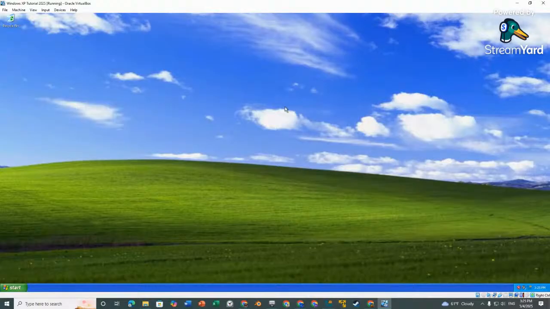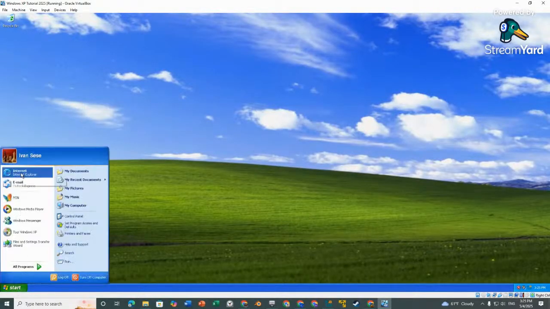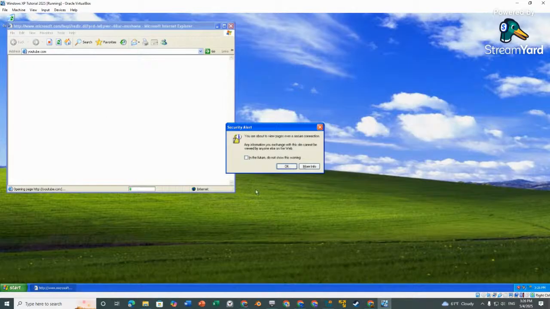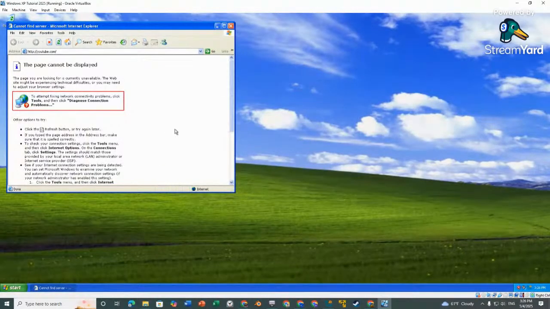Now before we end the video here, I just want to talk about browsing the internet on Windows XP. If you come to the start menu here and click Internet Explorer, as you can see, it isn't capable of loading a web page. If I go to a website like YouTube, as you can see, it doesn't even load up the web page. It shows that the page cannot be displayed. This is because the version of Internet Explorer that ships with Windows XP is so old and just cannot display any modern web pages. So we need to install a modern web browser.